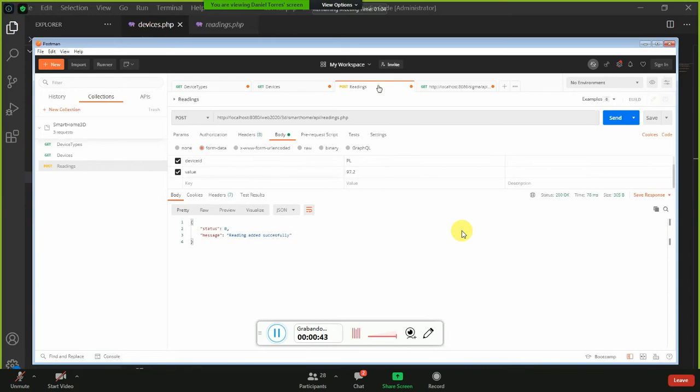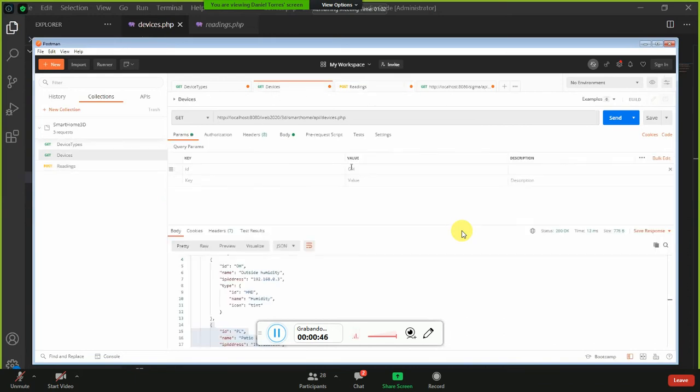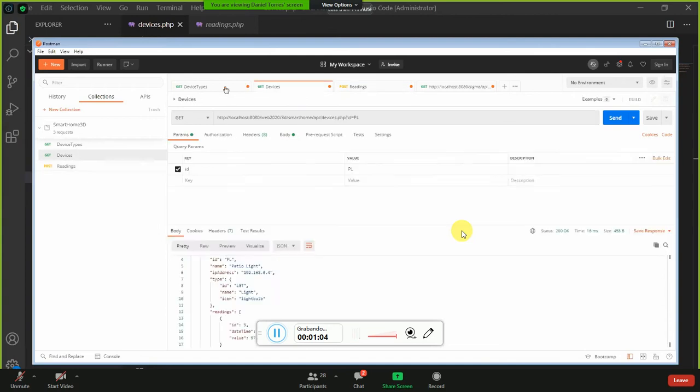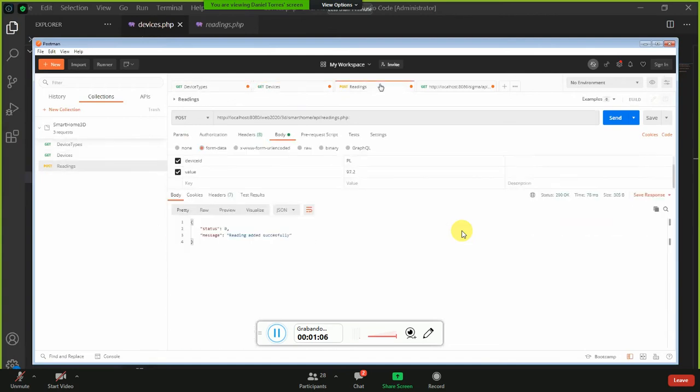So we go back to devices. We're going to get one device, the patio light. And we got the reading of 97.2 degrees. So all three APIs are working. This is not exactly how it should work at the end.